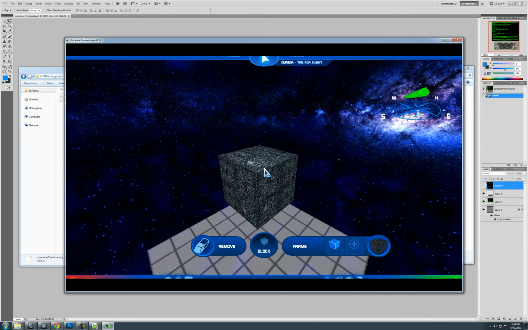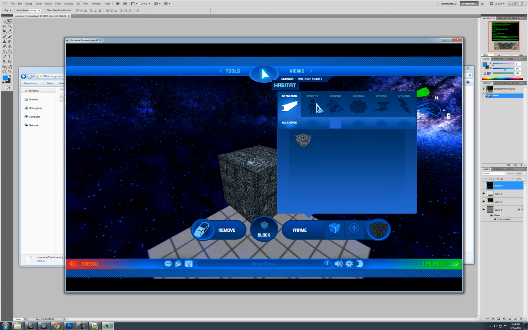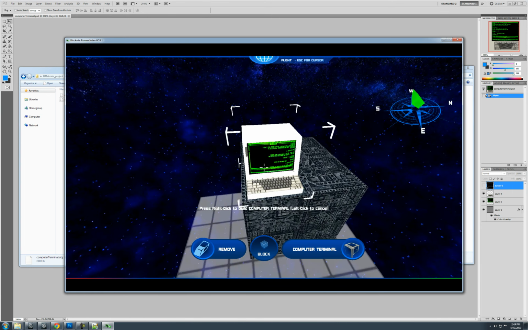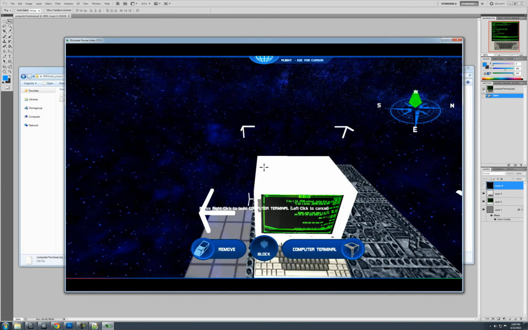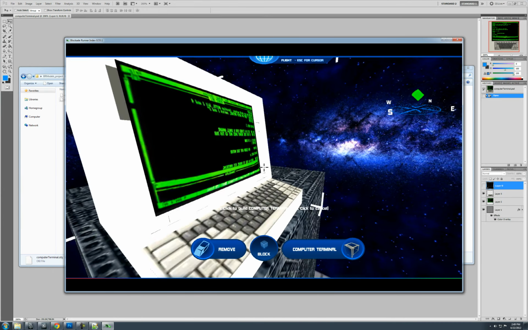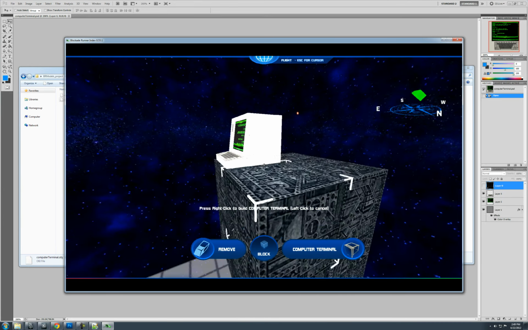Okay, user error thing. All right. Sweet, it's in here. All right, so bam, that's our computer. Awesome. It looks so good.